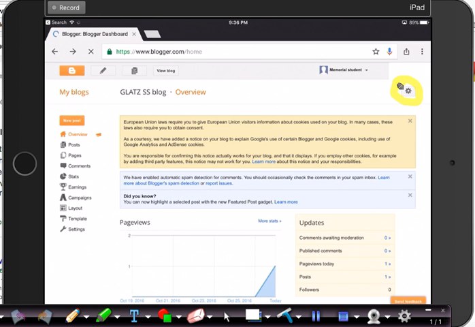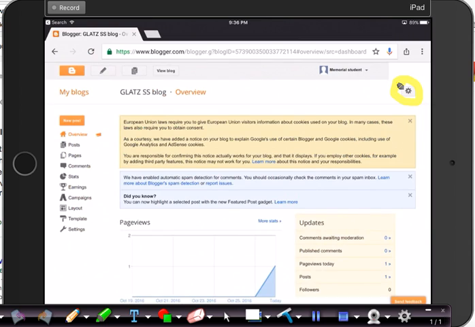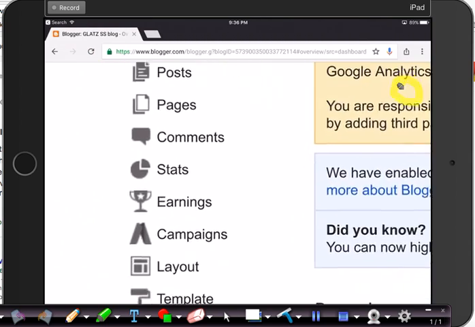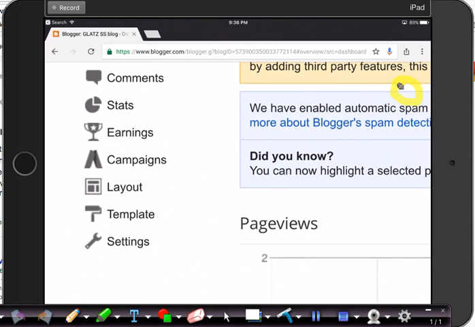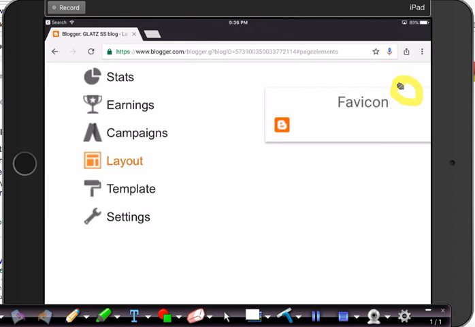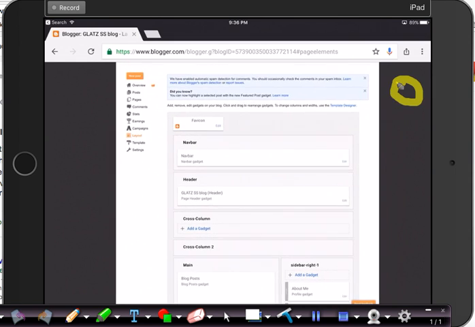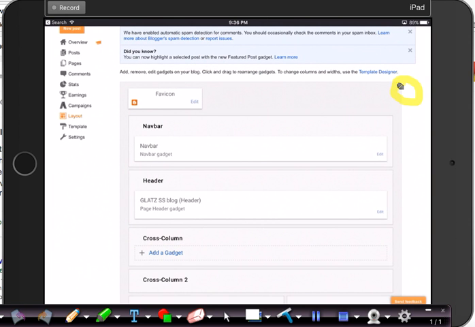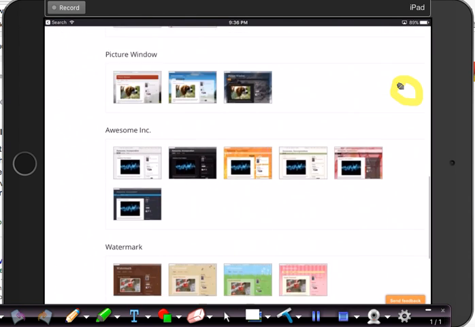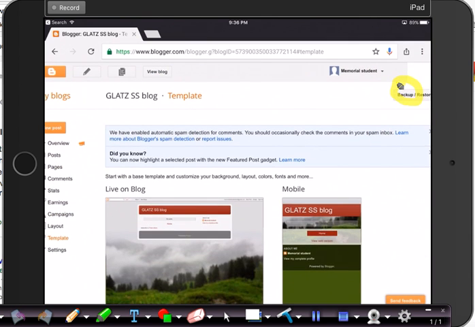All right, so what I did was I went into the blog, Glatz Social Studies blog, and the settings are on the right here. This is the settings we wanted. So posts, pages, comments, statistics, you can see how many people looked at your blog. You can change your layout and your template, so your layout is just how the page is laid out, so you can change how the sections are. Your templates, here's where you can change to other templates. And then settings on the bottom.